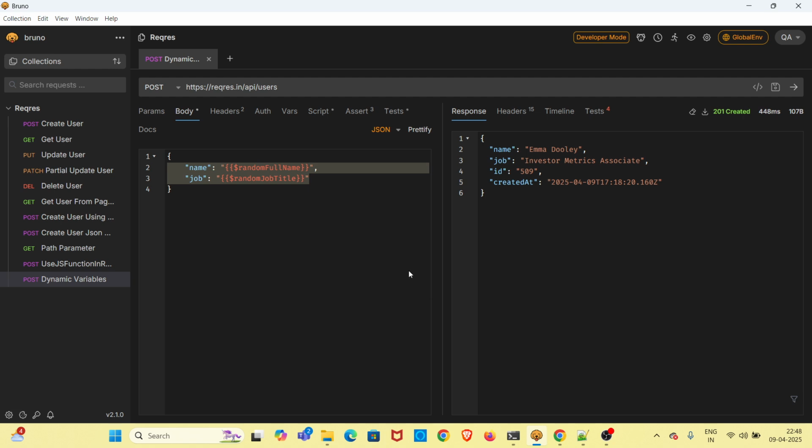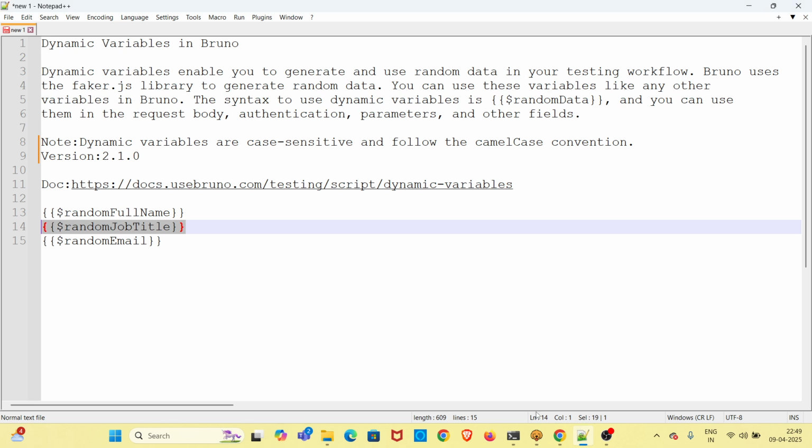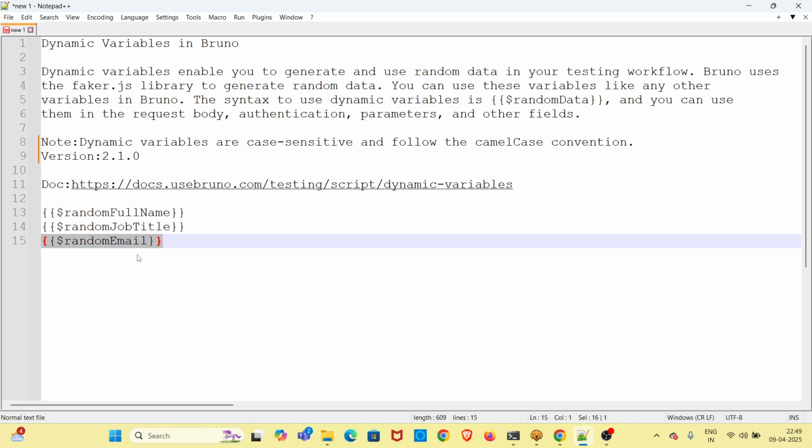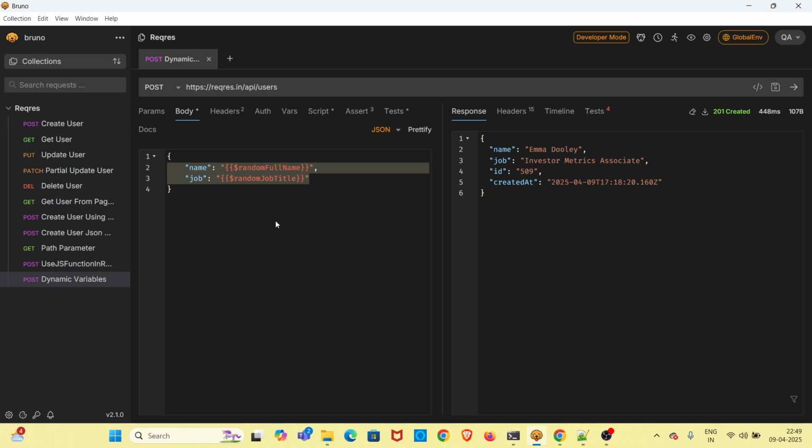Now I am going to use the dynamic variable that is going to generate random emails. So I am copying the value. This is the dynamic variable we have to use. Now pasting it here. I am saving the request. Now sending the request.